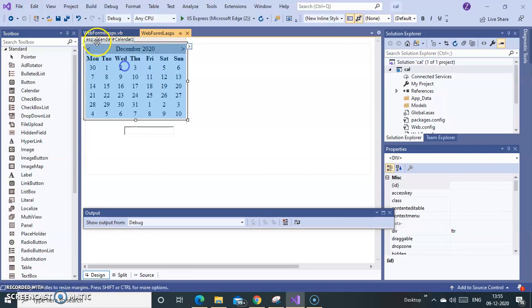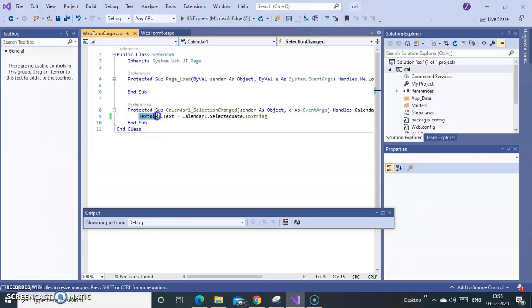So in form design, just two things: one calendar, one text box. That's all. Double click this calendar and write one line of code: TextBox1.Text = Calendar1.SelectedDate.ToString. If you don't write this ToString also, you'll get the output. It will not show an error. If you want, you can add it, otherwise don't add.